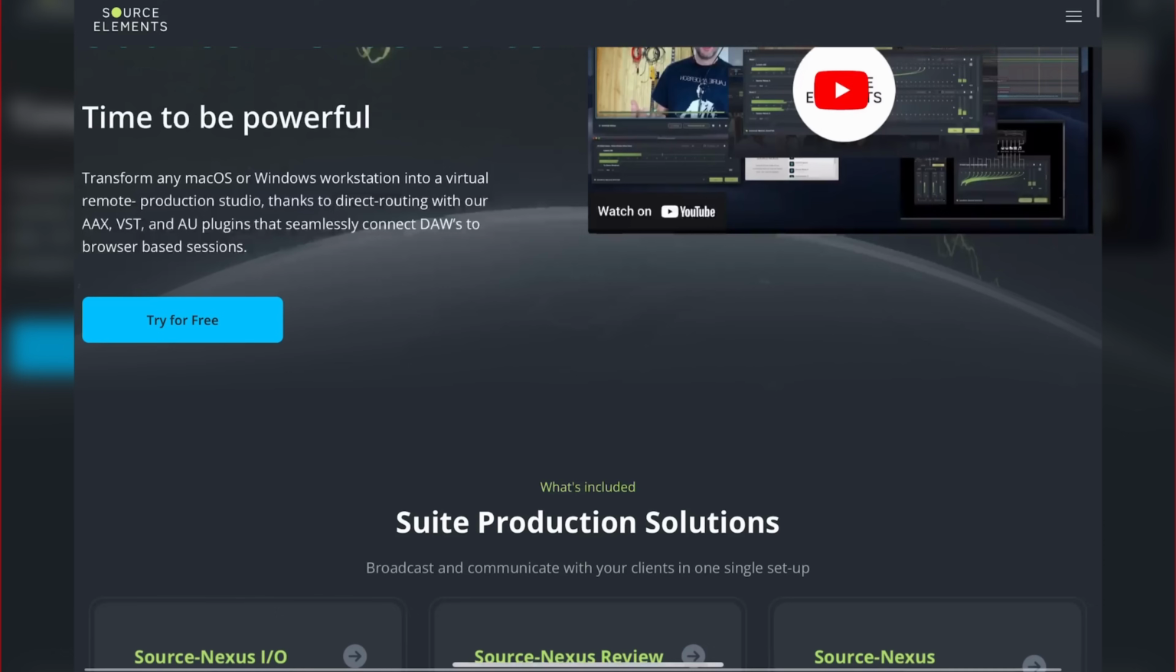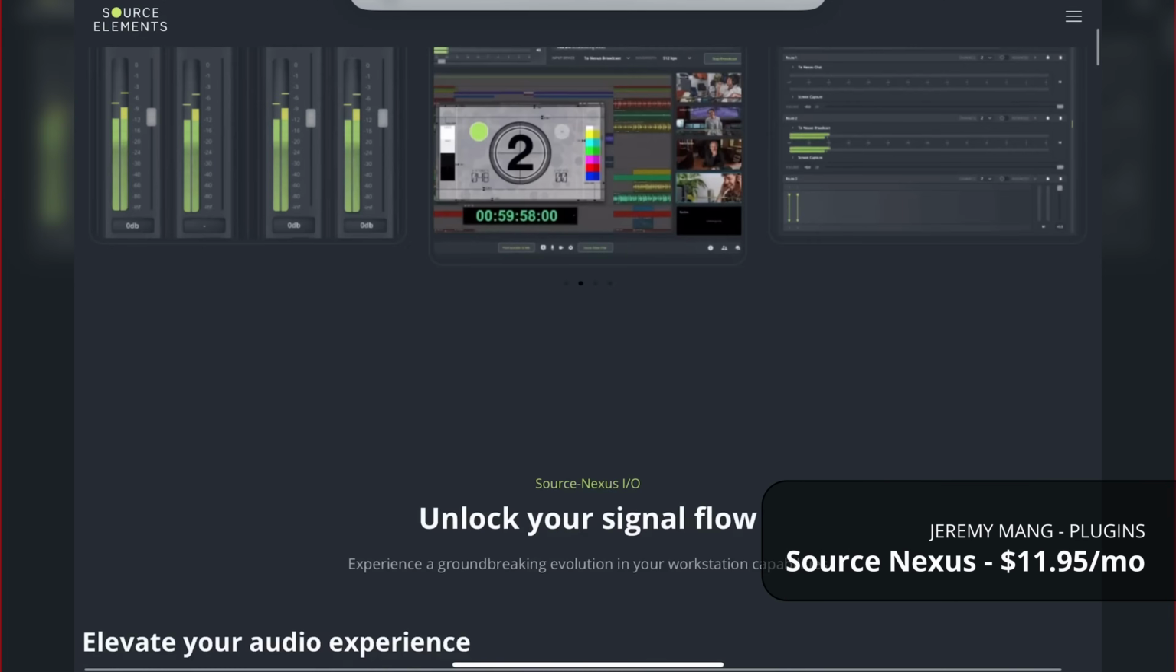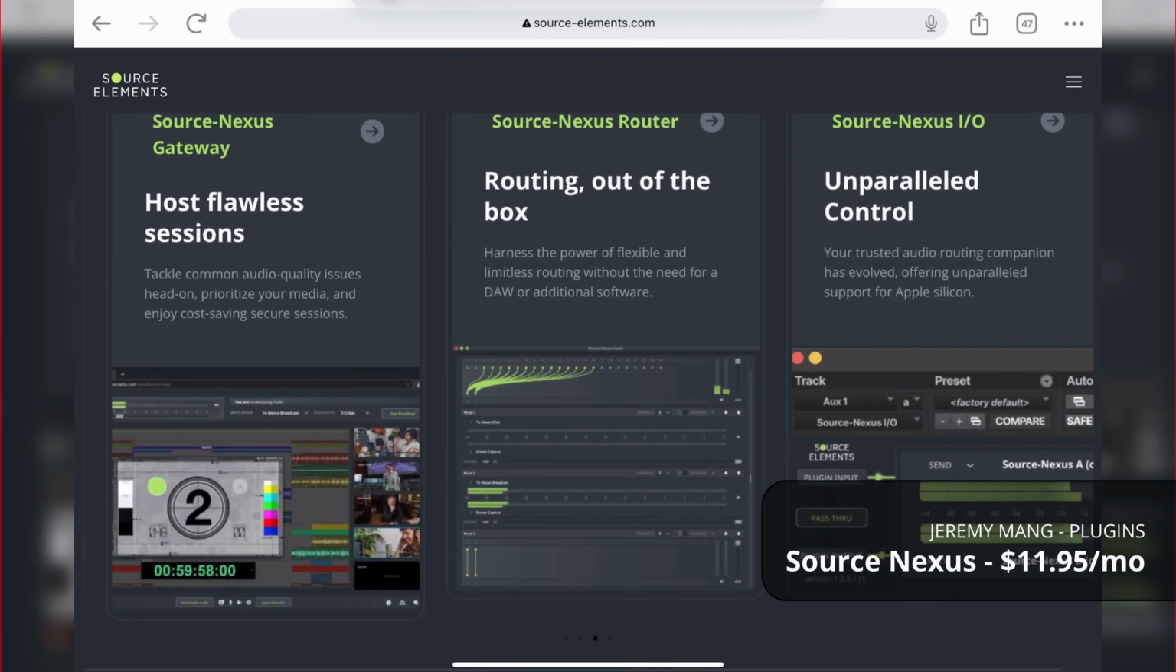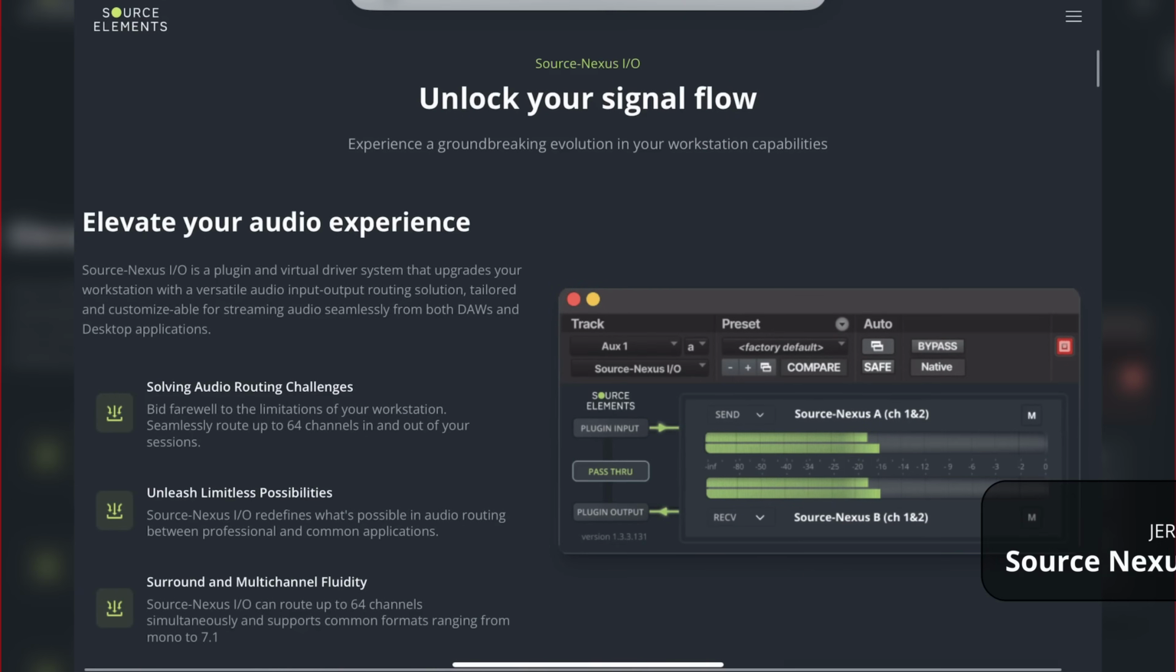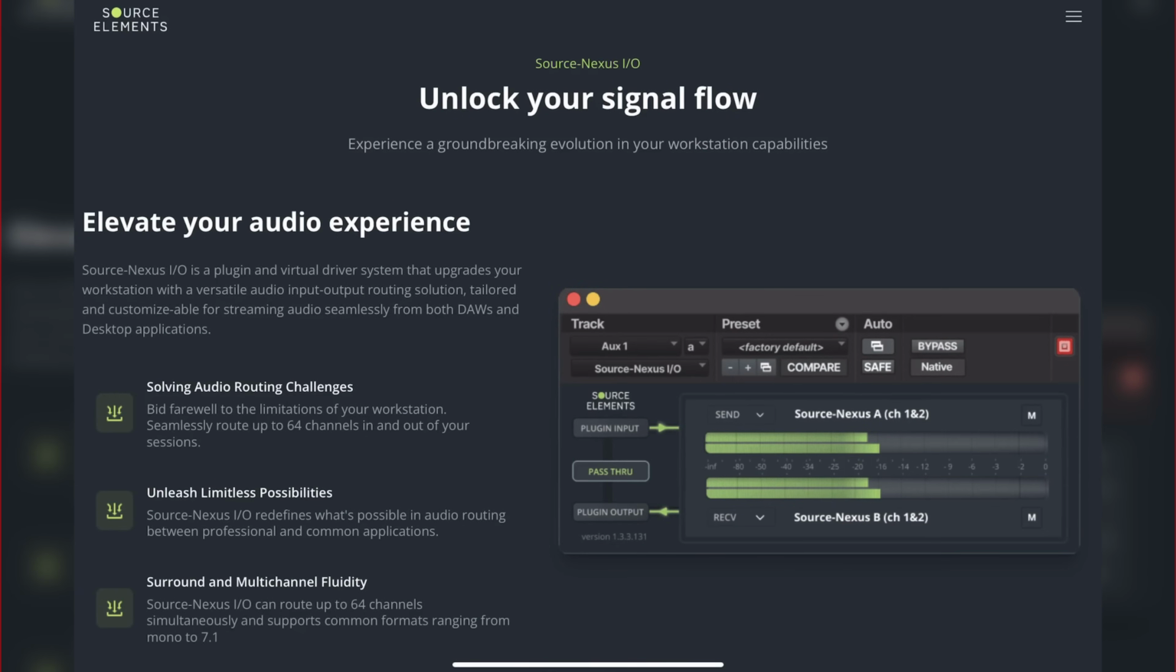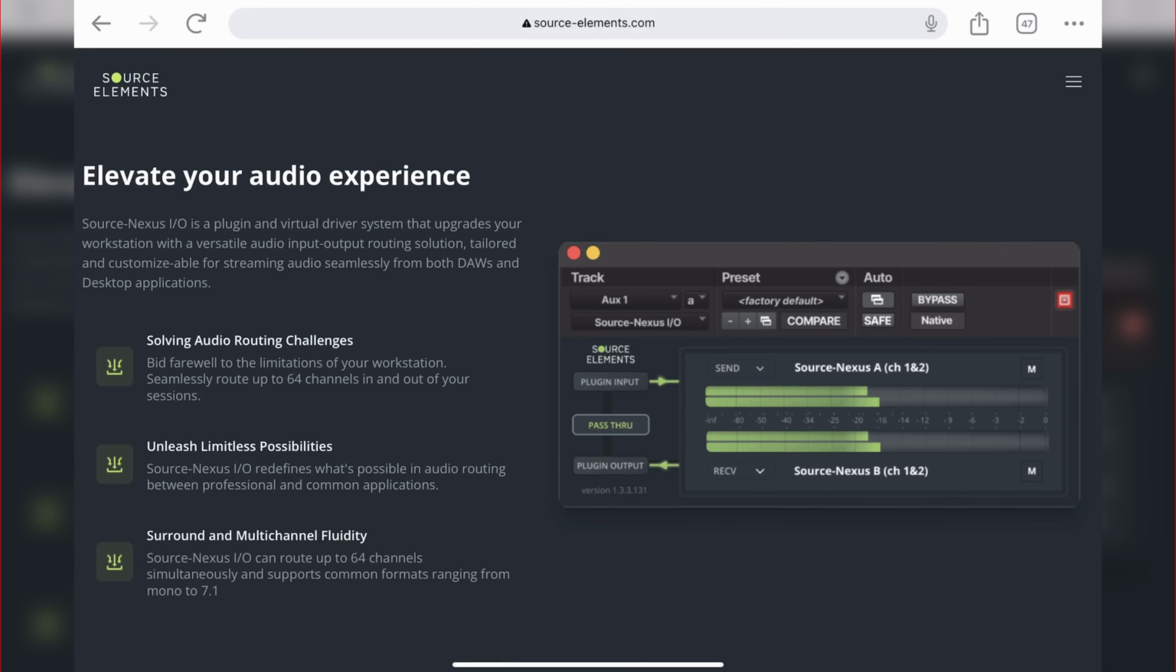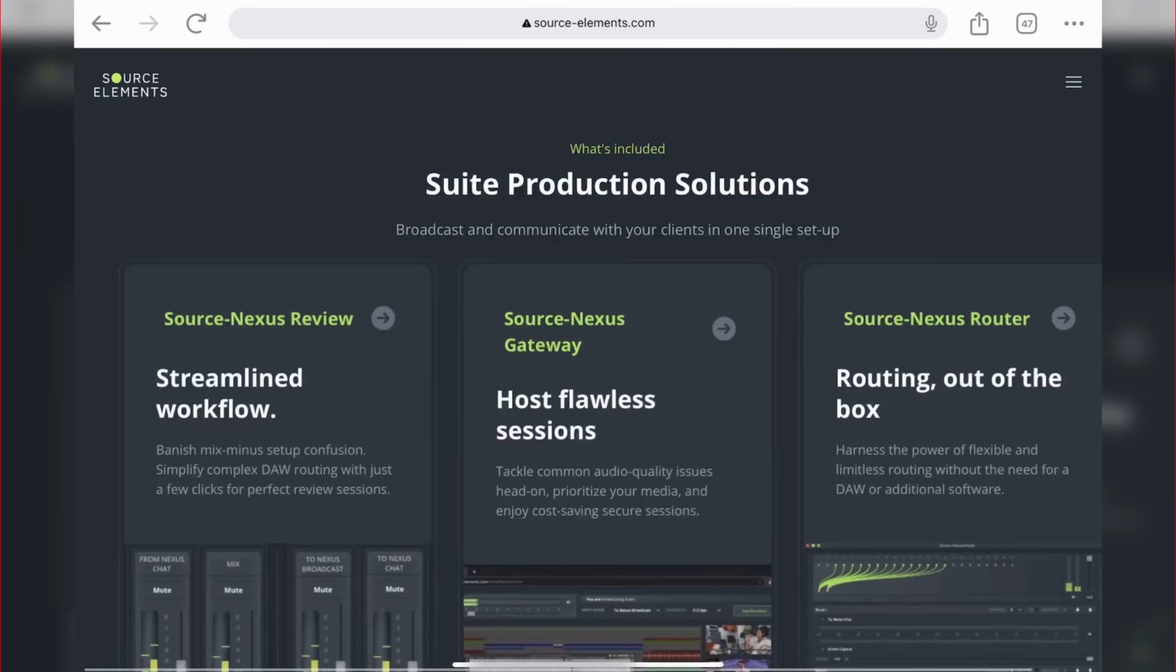That's a good purchase. I'm not really sure if this is a plugin or a utility because you can use it as a plugin. Source Elements, Source Nexus. I use this to route audio anywhere and everywhere within my computer, and paired with the flexible stuff in Mac under the hood, I can get audio just about anywhere I need. Sounds great. It's fast.